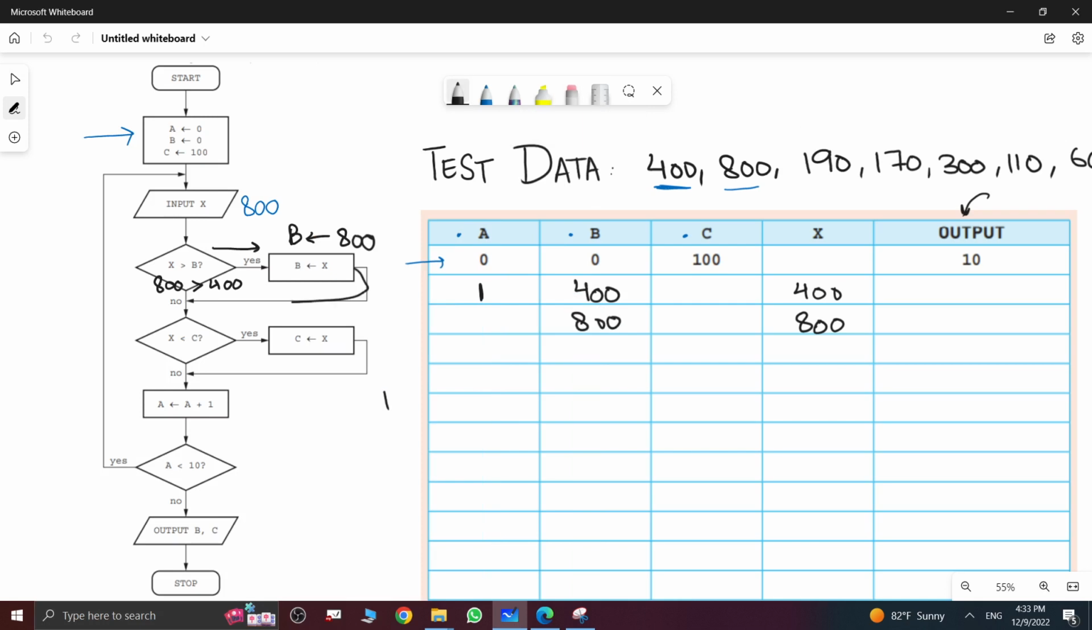Now let's go down and see for variable c. Now 800 is less than, the variable c is still 100. There is no change in variable c. 800 is less than 100, which is not true. Since it is false, you have to go down.